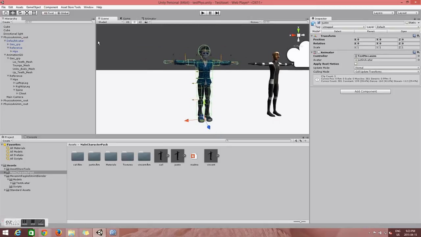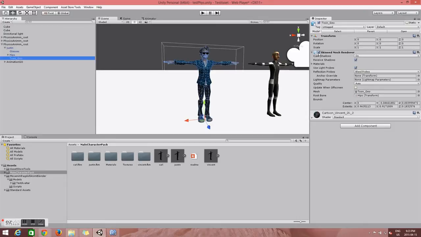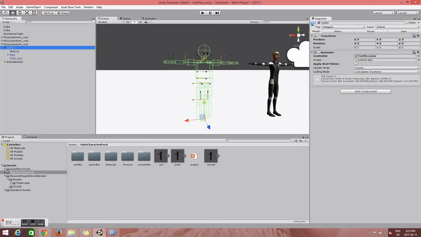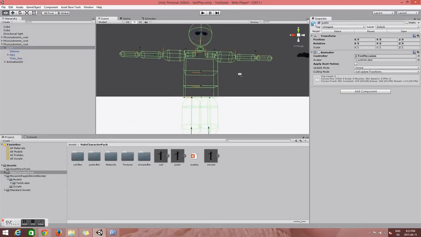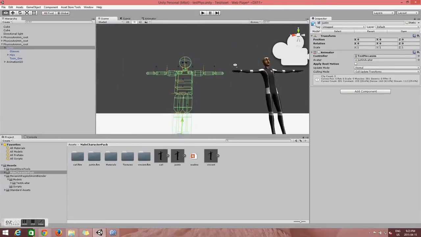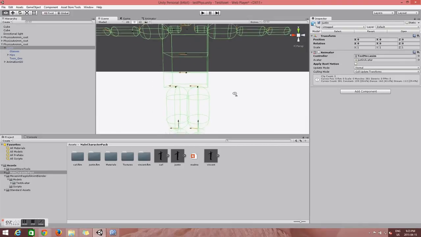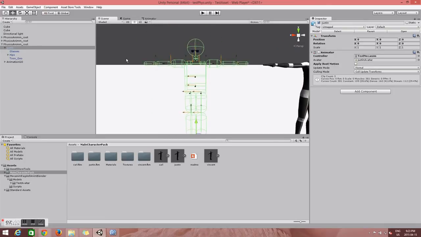So I can actually turn off the body here. Not there, sorry. Wrong one. It's this guy here. Right there. Okay. So then if I click on him, you see here's our actual physics rig. So this is what's going to have the ragdoll physics applied to it. So you want this to match the model as closely as possible.